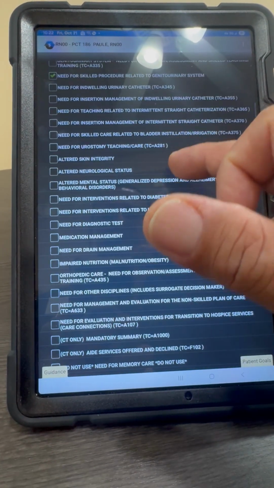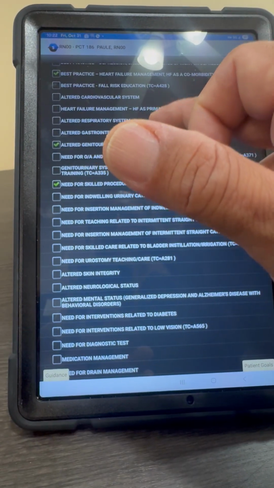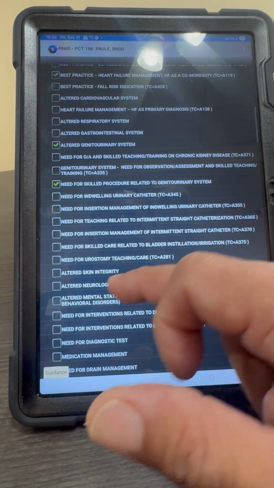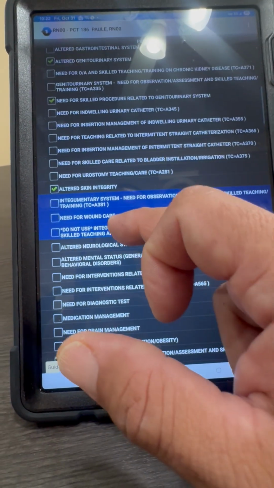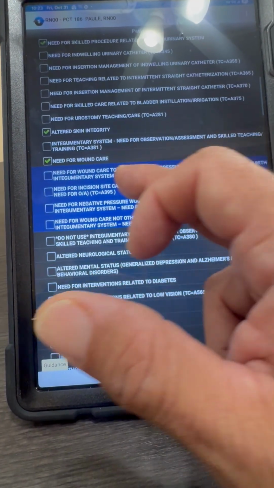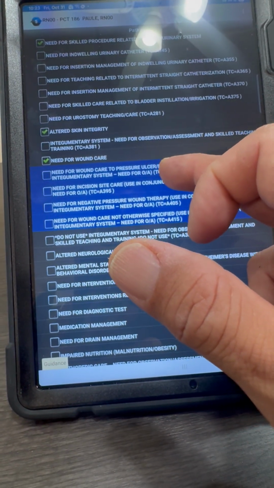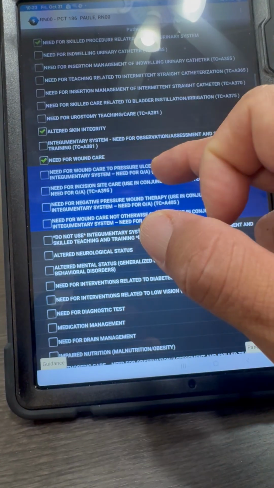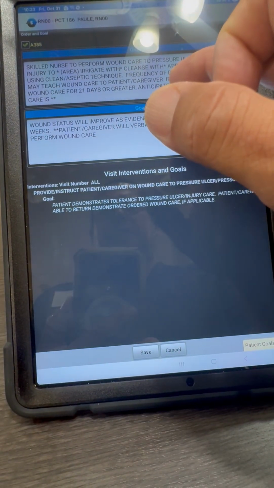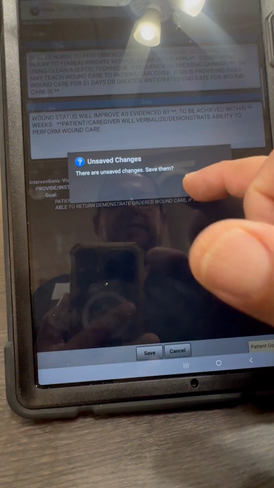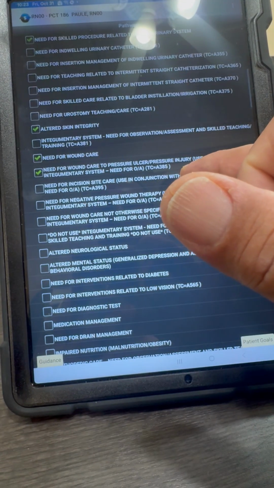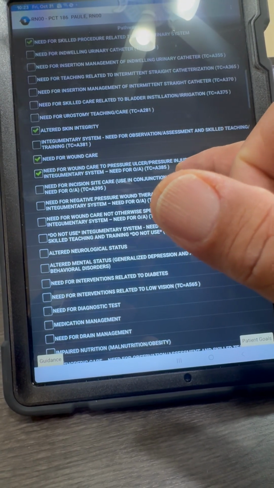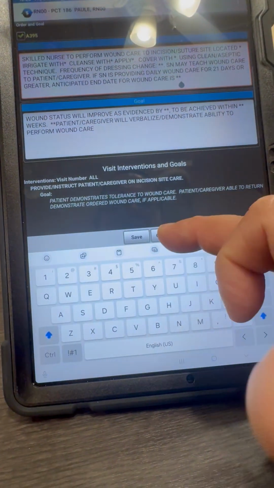And then the next one is wound care. So it'd be under integumentary, altered skin integrity. Select that. If they need wound care, we would select wound care. And just know, if there's any form of pressure ulcer or stasis ulcer, select the first one, need for wound care. And then you fill in the blanks for whatever wound care you're doing. The second one is for incisions. So if it's a surgical wound that we're just doing something really simple, then we'll select that one. Same deal, fill in the blanks.